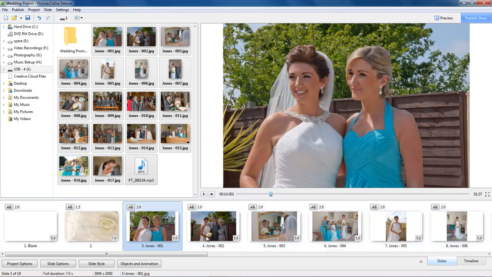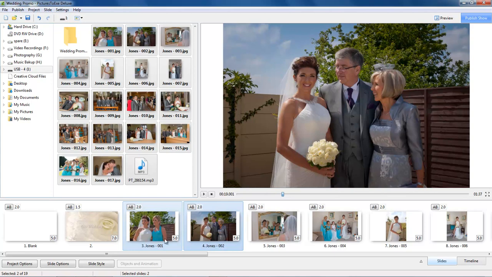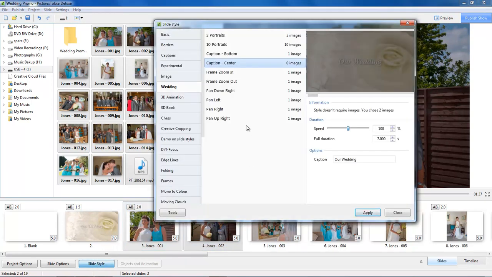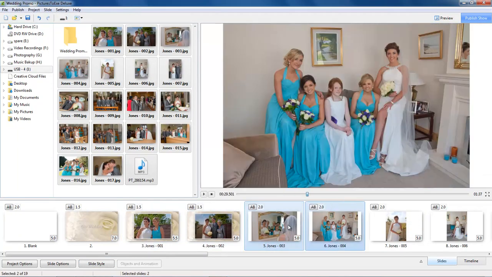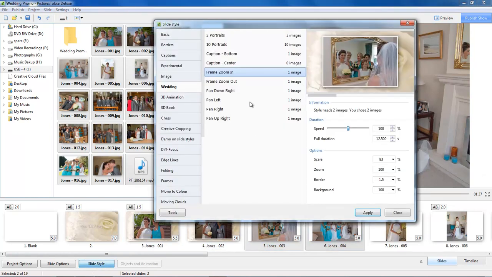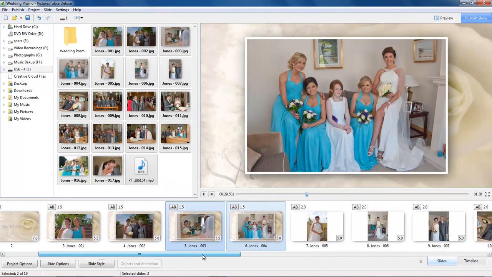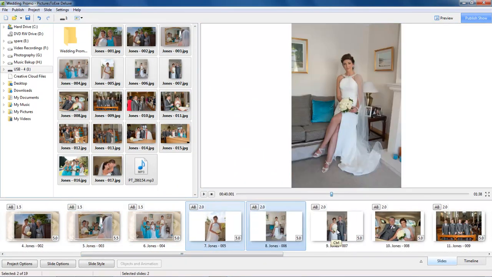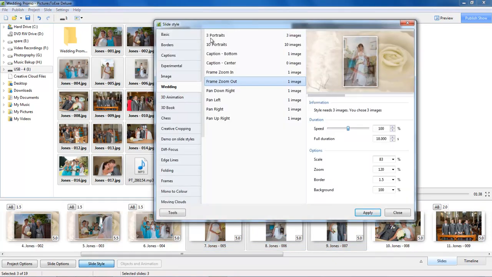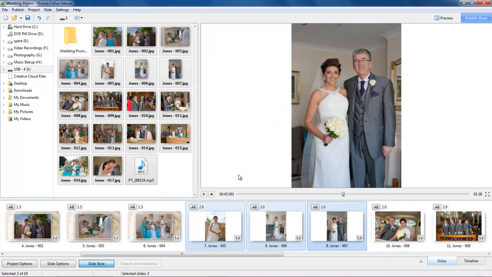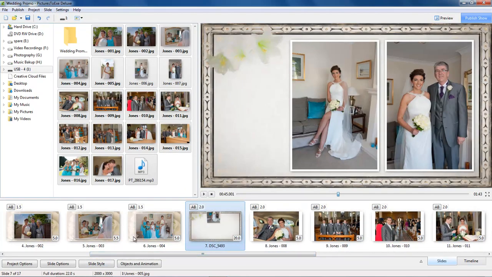Now I need to apply slide styles to these images. We can apply them to multiple images or individual. I'll do a couple which are applied together. So let's select two, add a slide style, and the slide style I'm going to add is frame zoom in. If I take the next two, I'll add the slide style frame zoom out, and the next three are three portraits. We'll select all three of those, go to our slide styles because we've got one in the wedding section called 3 portraits. Did I select it? Just took a few seconds to actually put that in place.